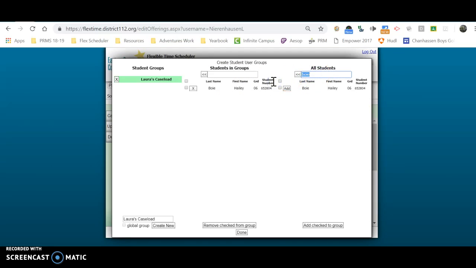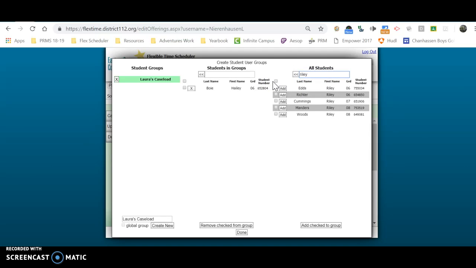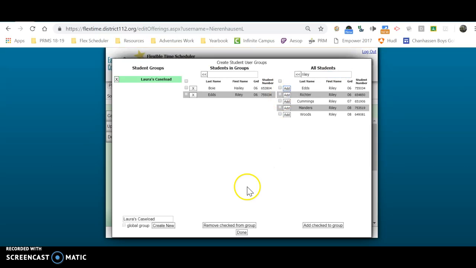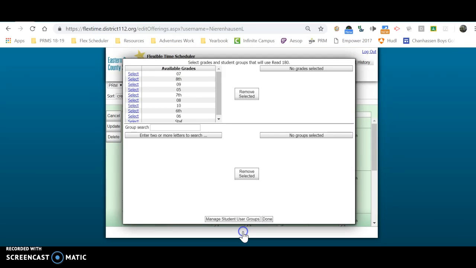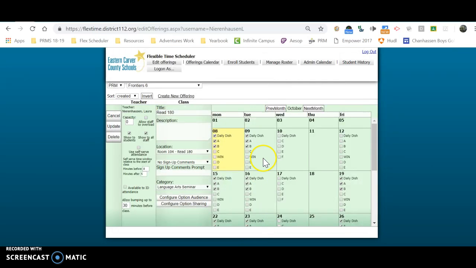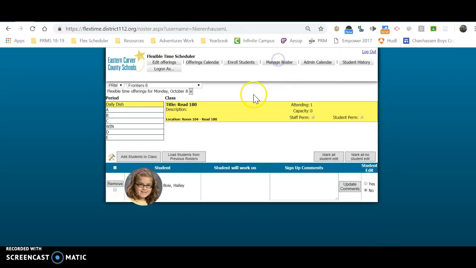So is there another kid? Riley adds. So then from there you can see that group's created. So done. And now I'm hoping this works.